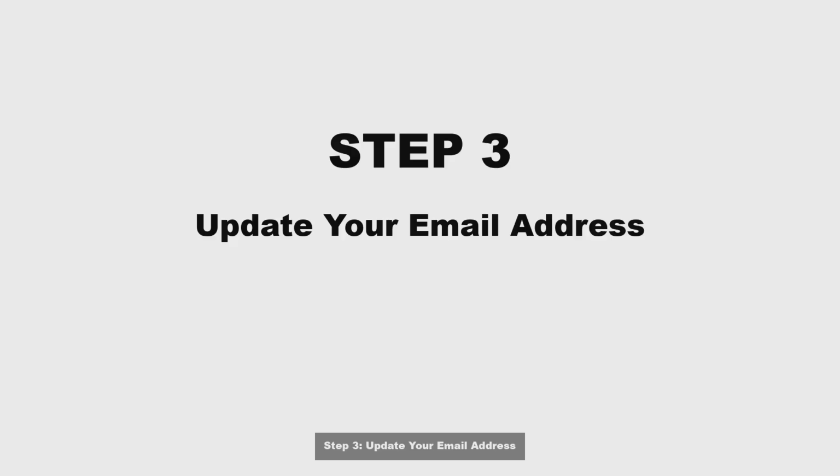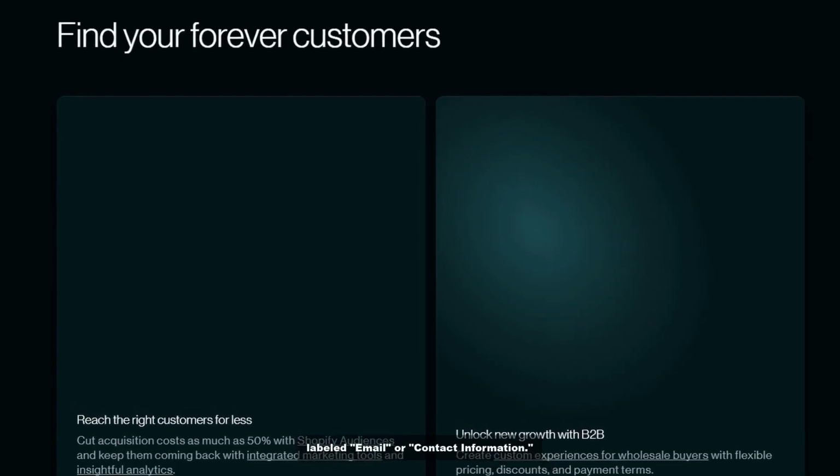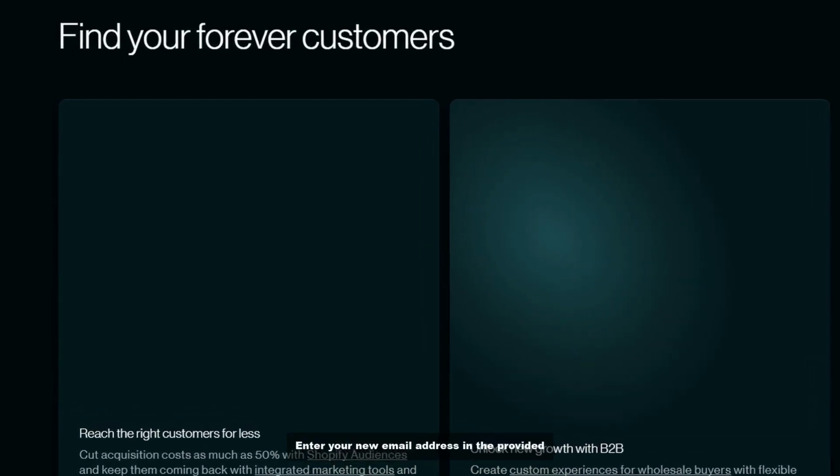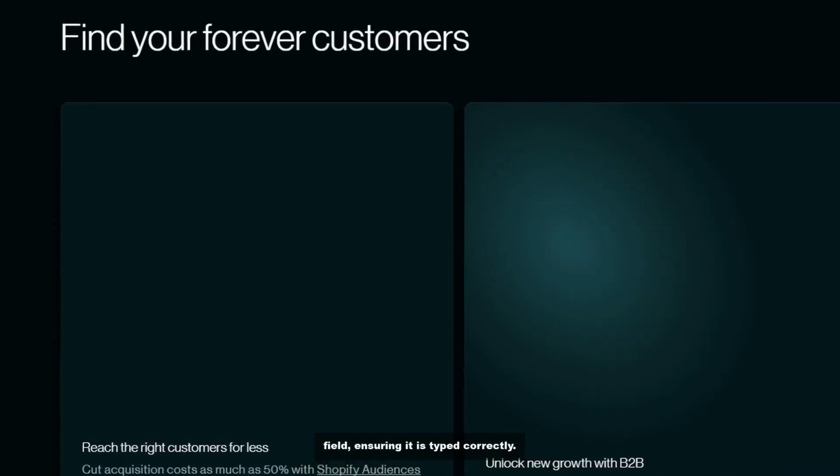Step 3. Update your email address. In Account Settings, look for the section labeled Email or Contact Information. Enter your new email address in the provided field, ensuring it is typed correctly.